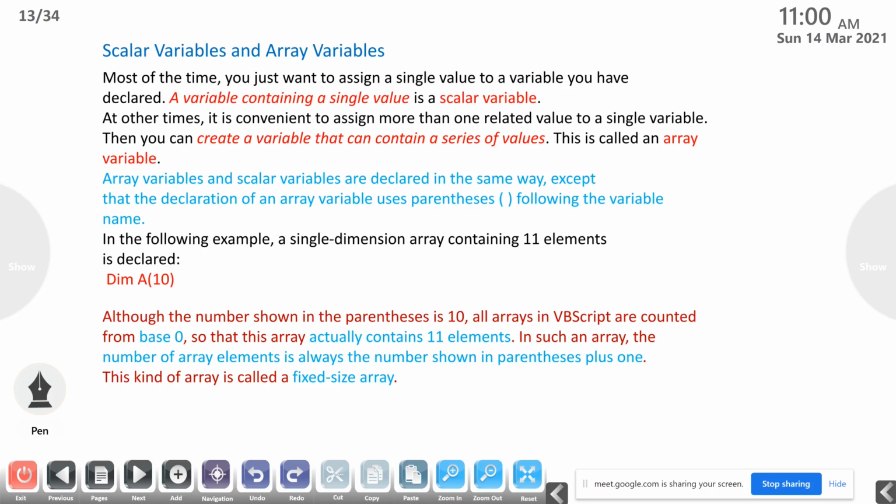At other times it is convenient to assign more than one related value to a single variable. Then you can create a variable that can contain a series of values, and that variable we call an array, which we discussed in JavaScript also. Array variables and scalar variables are declared in the same way, except that the declaration of an array variable uses parenthesis following the variable name. In the following example, a single dimension array containing 11 elements is declared as dim A of 10.